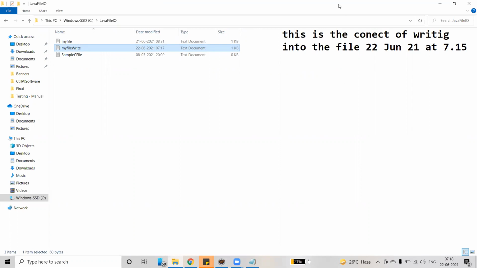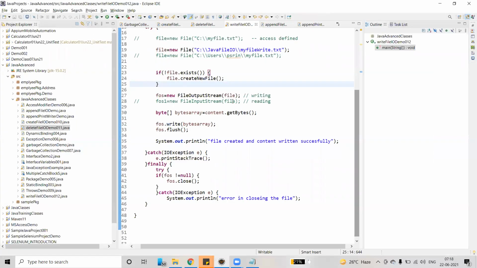Clear? Is it clear? So coming to read, how to read a file. Sorry, not write. Writing is over. This is the write file, and I'm going to create one more file for reading. How do we read a file?